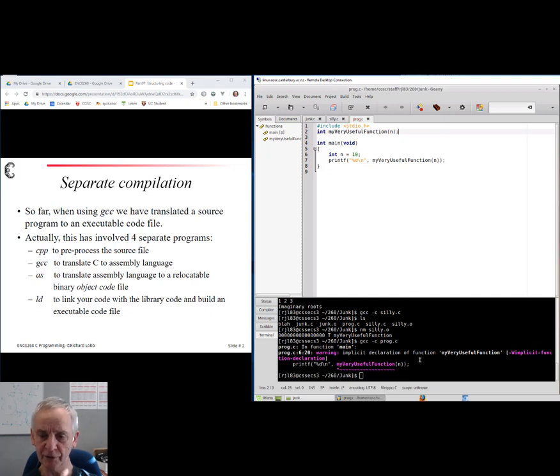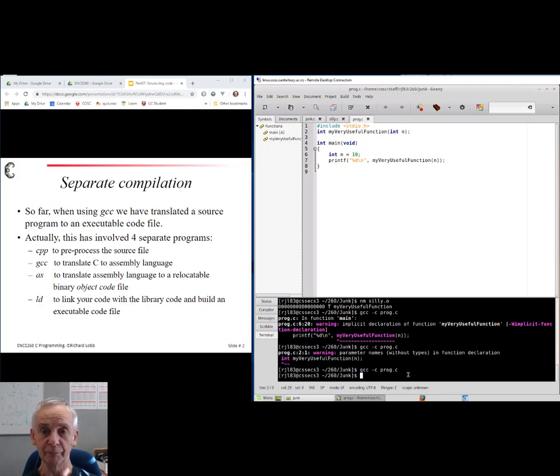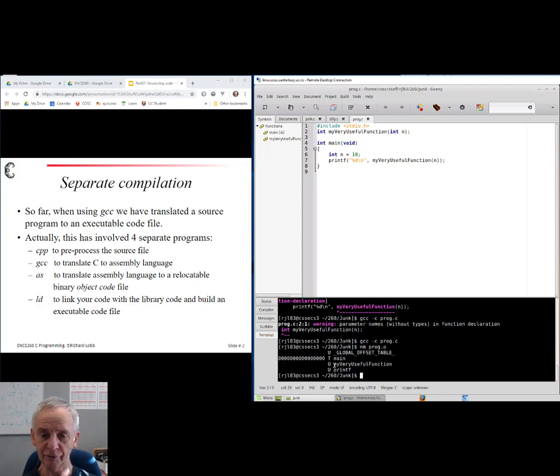So with that modification, if I rerun that compile command, what just happened there? I forgot to include the int in the argument. I'm sorry, we'll try that again. Now it works fine. So now, if I were to look at the nm of prog.o, I discover it has an undefined my very useful function, whereas a minute ago I showed you that silly.o had a defined my very useful function.